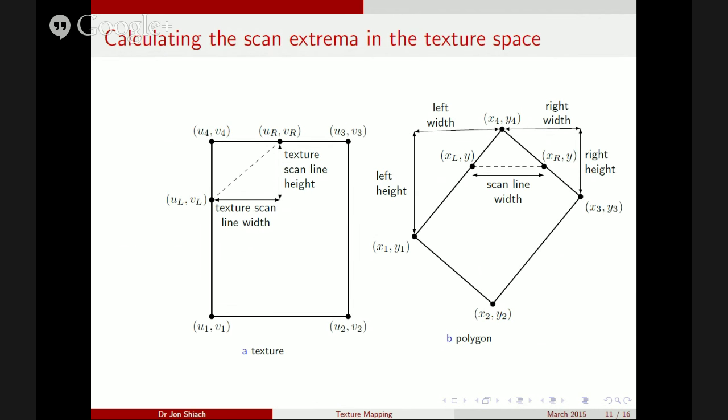It's slightly more complicated when we look at the scan extremes in the texture space. What we have here on the right is your polygon. So this was our P4, there's our P1. This left scan extreme is going to start off up here, and as we go through the scan lines, it's going to end up down here, and then it's going to change to the bottom edge. The corresponding one in the texture space is going to start off at Q4, which corresponds to P4, and as in the screen space, the left scan extreme goes between P4 and P1. This one is going to trace the left side of the texture between Q4 down to Q1. So this UL, VL will just simply go down this left-hand boundary.